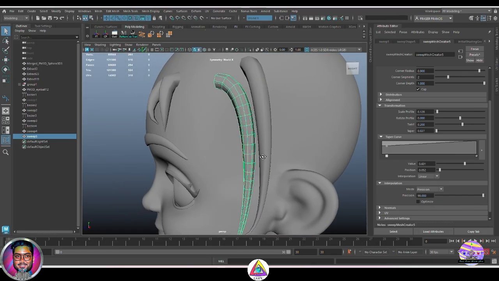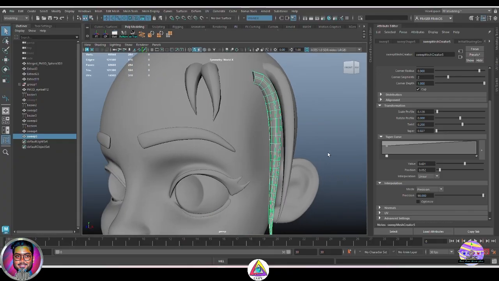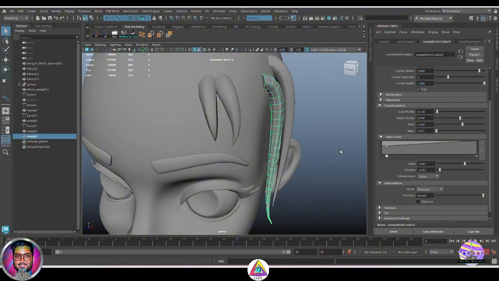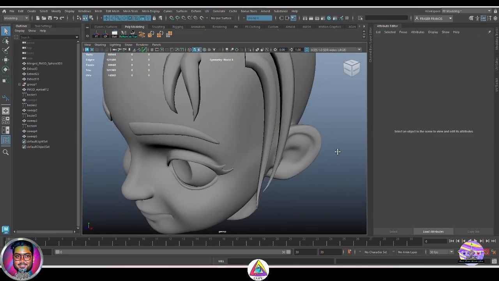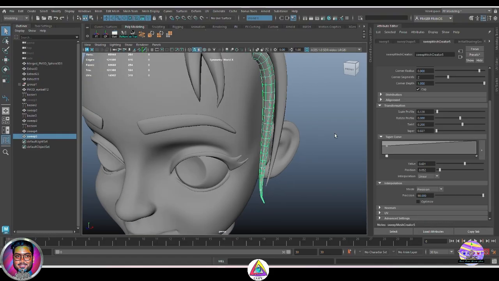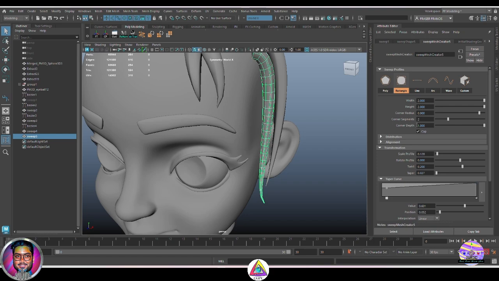So I try to maintain an optimum subdivision count where I'm getting the details. I mean, getting the hard edges as well as the smooth curve. At the same time, not making it too high poly with the help of these corner segments value. So if I increase this, this will increase the poly count, which is not required.